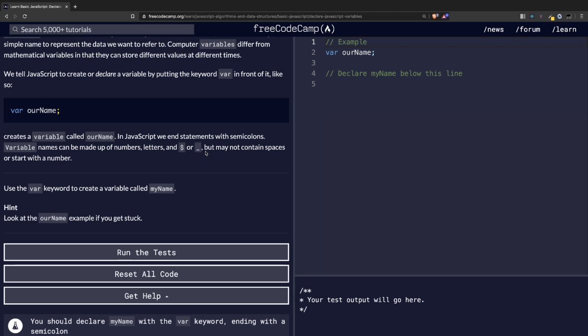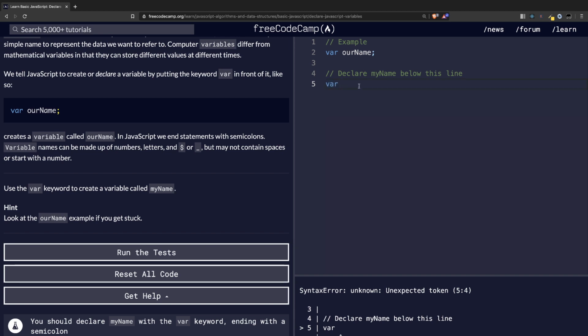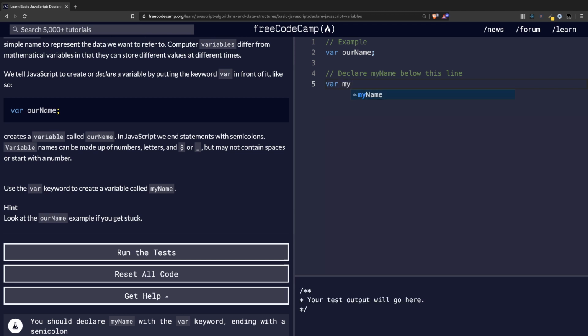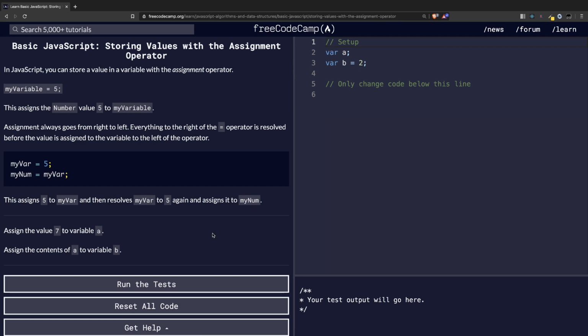Let's see the exercise. Use the var keyword to create a variable called myName. Hint, look at our name example if you get stuck. Alright, so we're going to use the var keyword. Look at that, our in-browser editor also knows that this is a specific keyword, so it turns blue, and we can say myName. So now we declared our first variable in JavaScript. This is awesome. Let's run the test and see if it's correct. It is. 2% completed. Awesome.